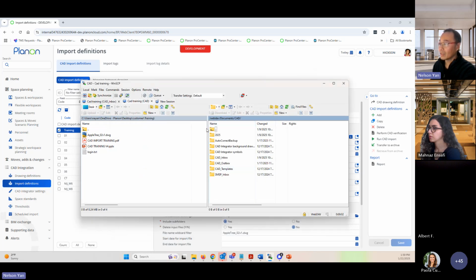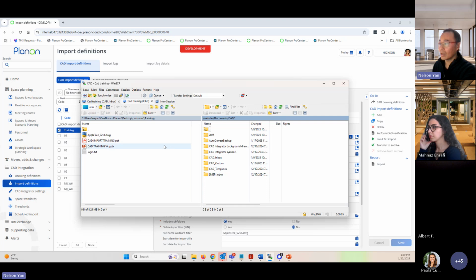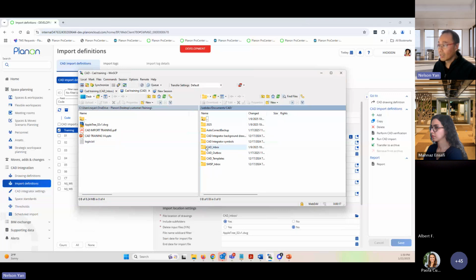And then once you log in, in WinSCP, the right-hand side is usually the WebDAV folder structure, and the left-hand side is usually my machine. So this is my local machine itself, okay? And in this case, for drawings that I want to import into Planon, right, I would put it in the inbox. So I'll go into the CAD inbox folder, and then you can structure the folder structure however you like, so that it makes sense for you to maintain, right? You can put everything in the inbox and then import the drawing from there.